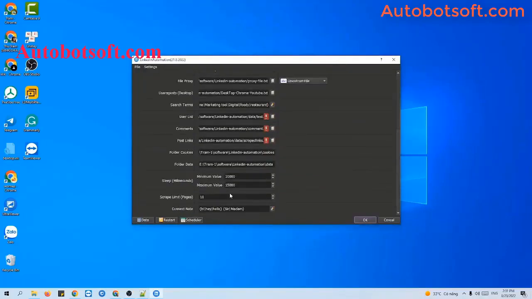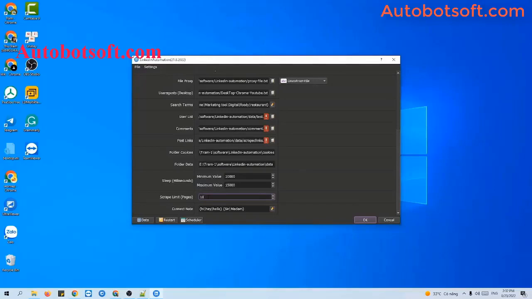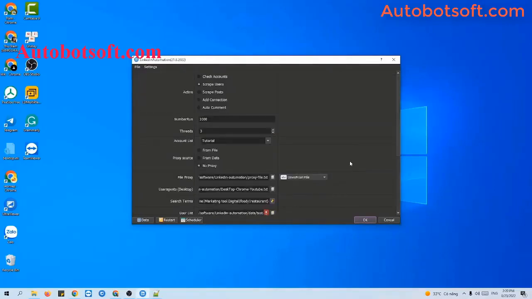Next, as rate limit pages session, this is the number of pages that you want the software to search for and rate users on LinkedIn. You will see the pages here. And then you can put any number of pages you want into this session. Finally, you click OK.